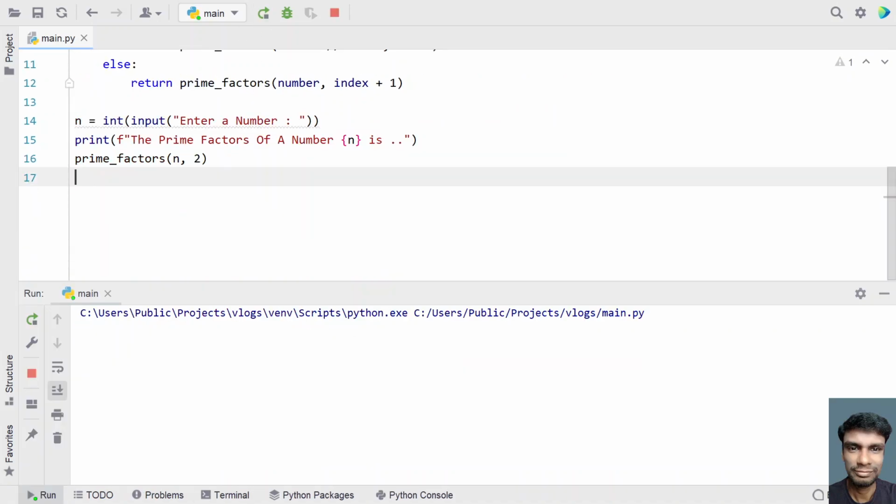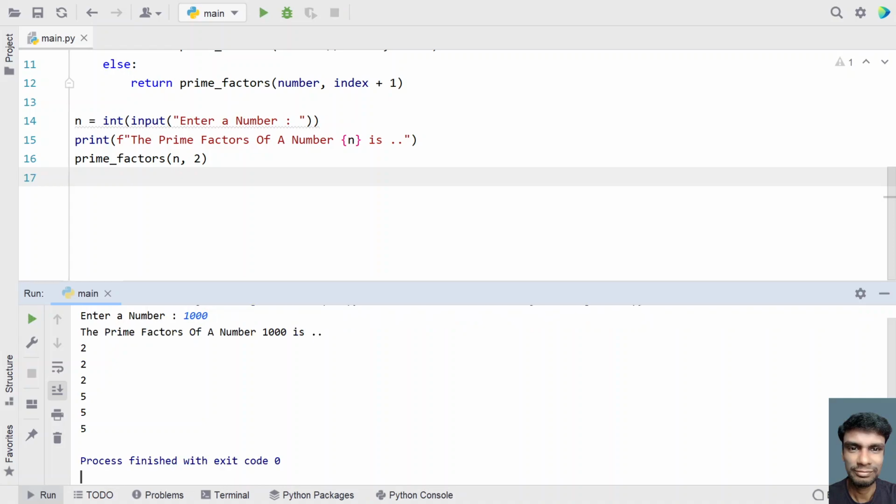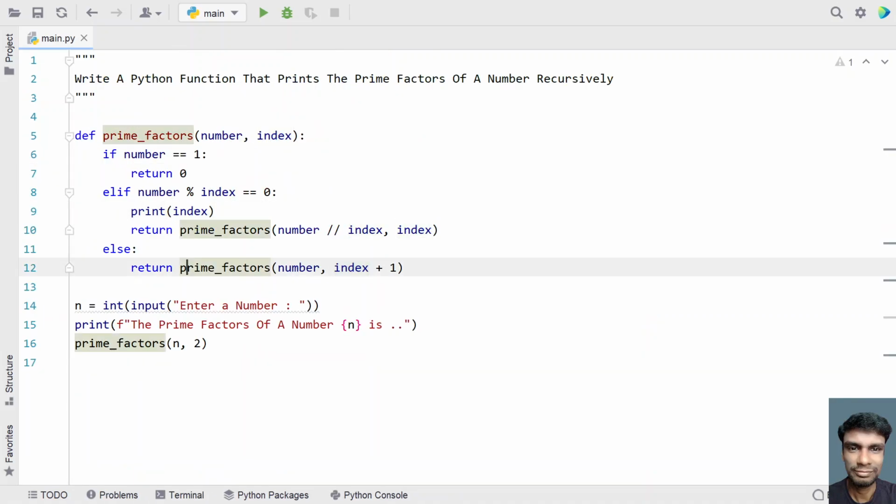Running it again. Let's give something like 1000. You can see the prime factors of the number 1000 is 2, 2, 2, 5, 5, 5. Yeah, so this is a complete Python function that prints the prime factors of a number recursively.